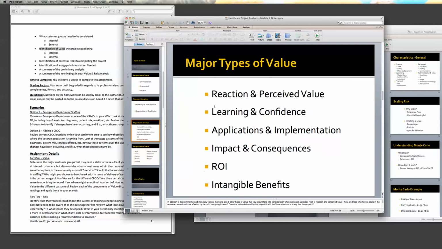So think about how these go. My personal way of looking at all of these is I like to make a table, which shouldn't surprise any of you by now. I like to make a table and have my stakeholder groups across the top and my values down the side, or vice versa, and then fill in my boxes and say, okay, under veteran, for this particular project, what would be a reaction and perceived value? What kind of statement could I make around that?